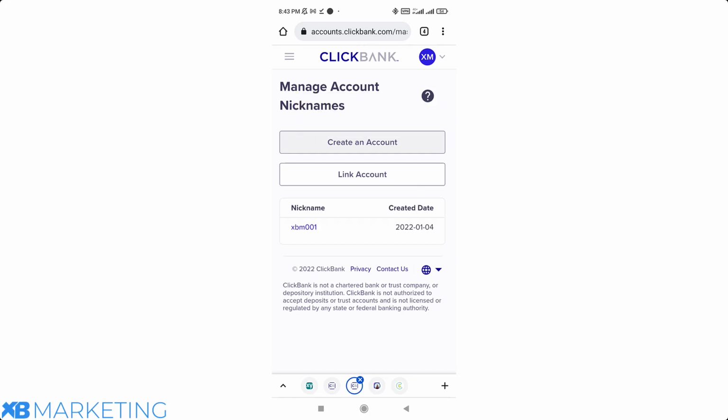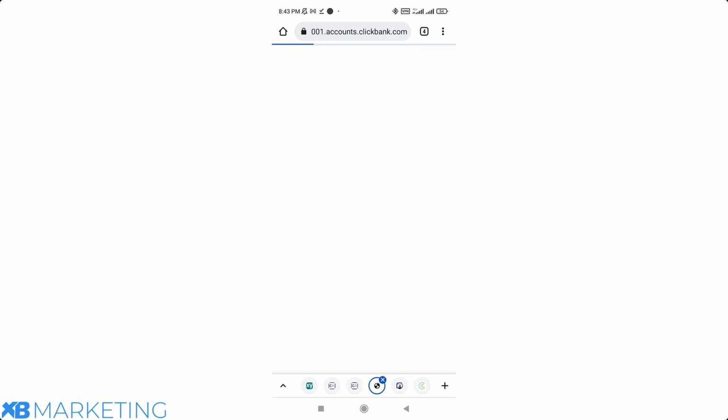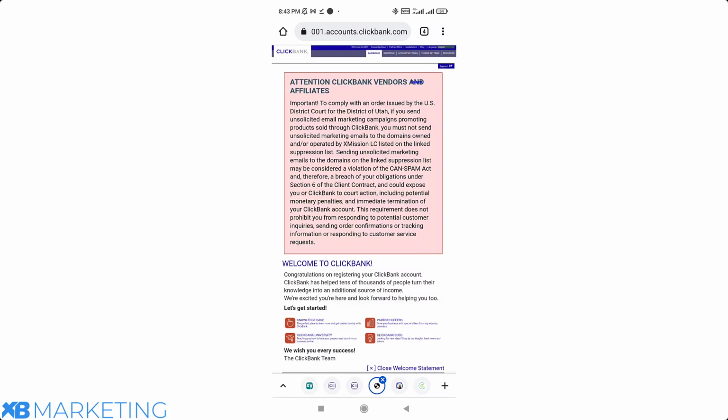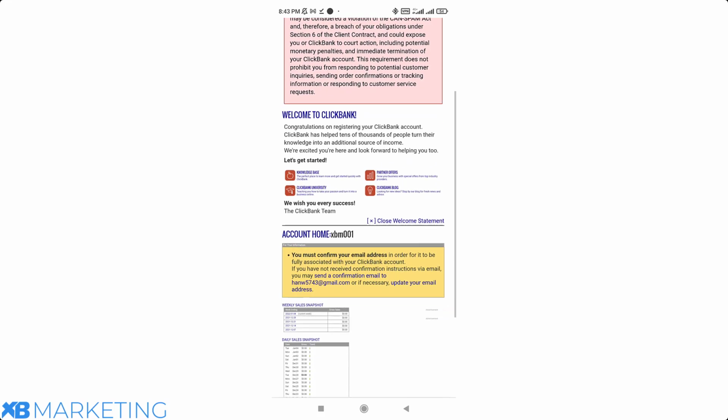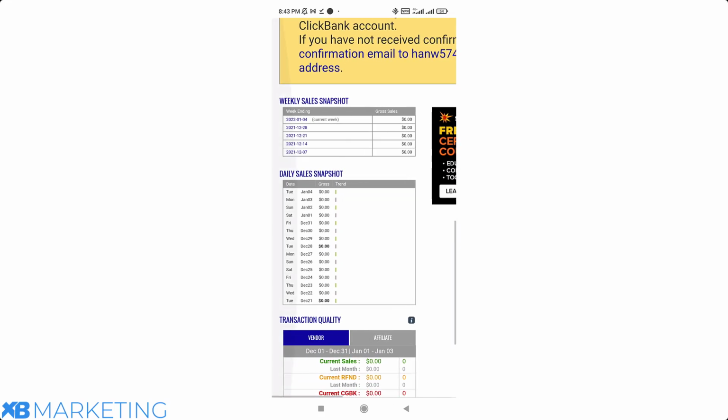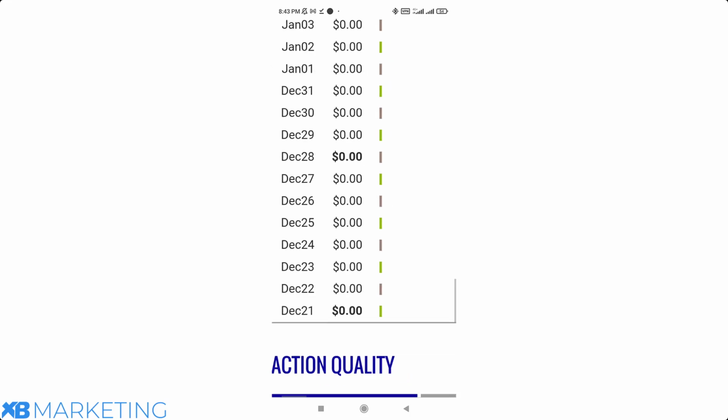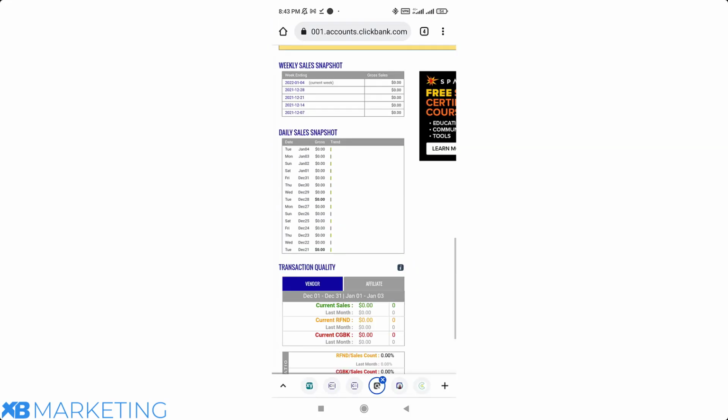Now basically what I need to do is, as you can see my nickname right here, I'm just going to click on my nickname. Now it's going to take me to the Clickbank homepage. All right, as you can see right here, we have our Clickbank account. You can see my earnings here. Of course, it's 0 right here, nothing.